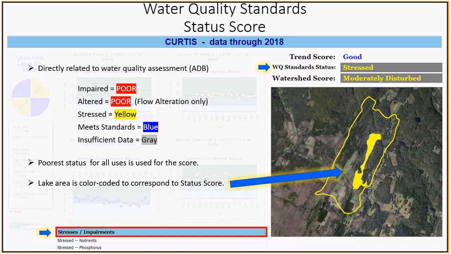Flow alteration for lakes typically means the lake undergoes substantial water level manipulation because of the operation of a dam. We also report lakes that are stressed, which is the yellow score here, which means we have concerns about nutrient levels or aquatic invasive species populations or some other problem that we think needs to be addressed, but we don't have enough data or it doesn't yet rise to the level of an actual impairment listing.